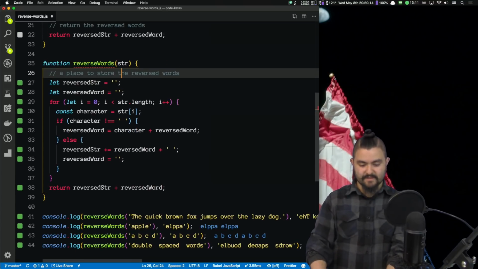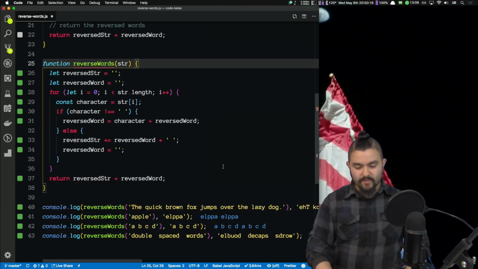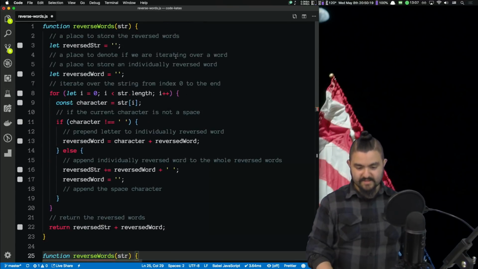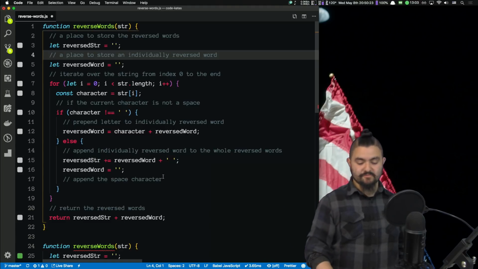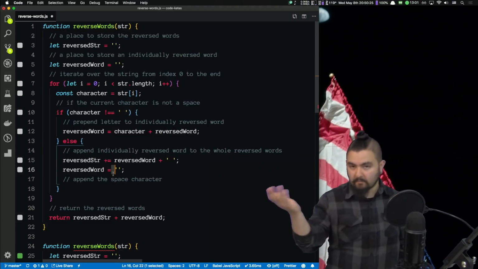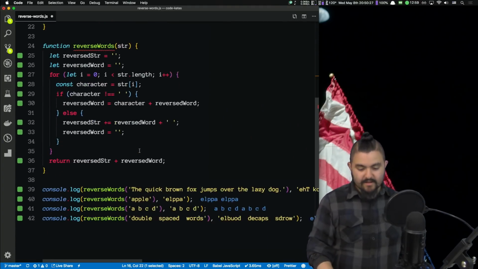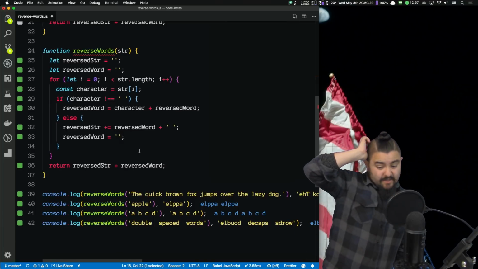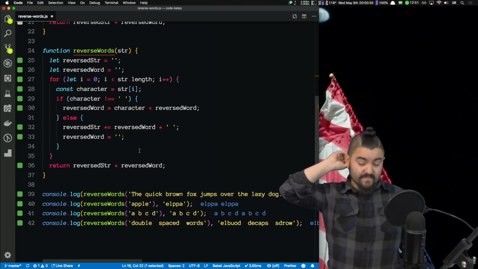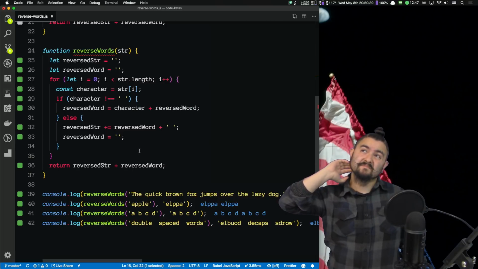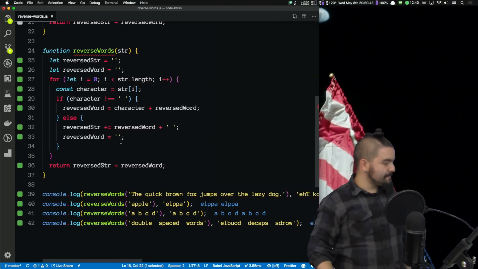And I guess ultimately, we did not need a place to denote if we are iterating over a word, because the moment we hit a space, we're just resetting that word back to nothing. So that handles it. Okay, so we could do this. I think we could do it with a reduce. It'd be tricky. No, I think we can do this with a reduce.